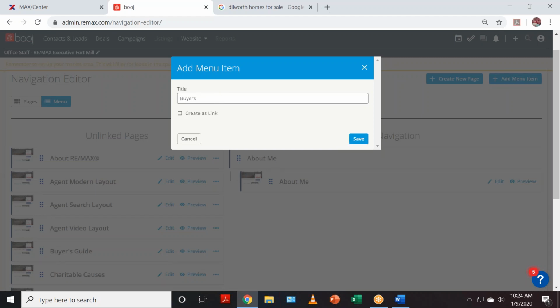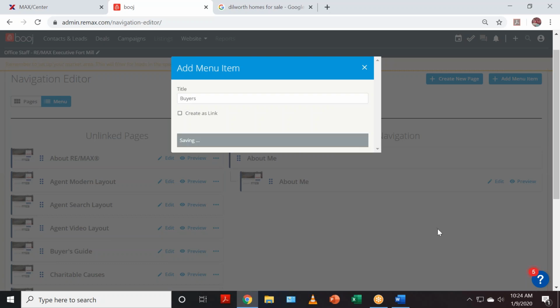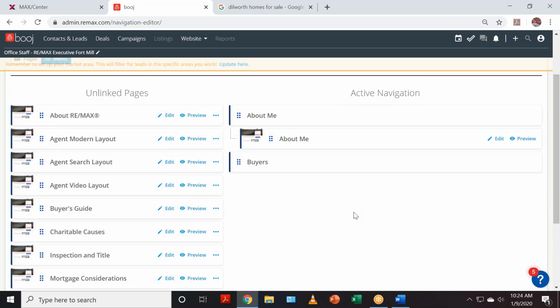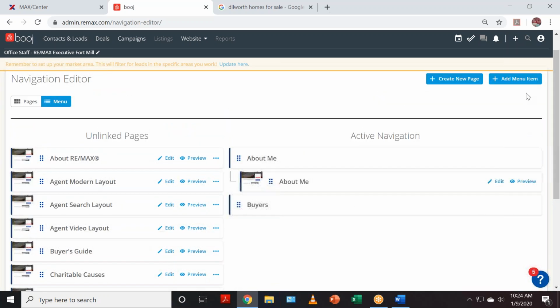So we're going to hit Add Menu Item. I'm going to type in buyers and I'm going to hit Save. Awesome. So now that it's letting us do menu items, let's just go ahead and knock out all the menu items that we have on our sample. So we did About Me, we did buyers.